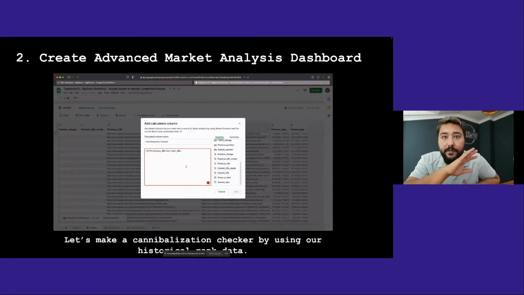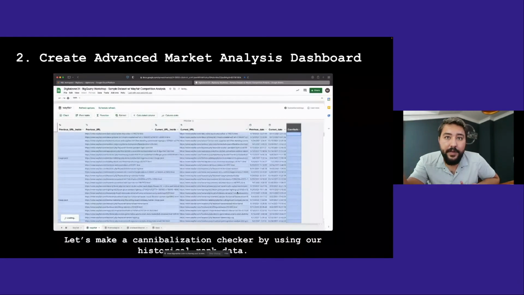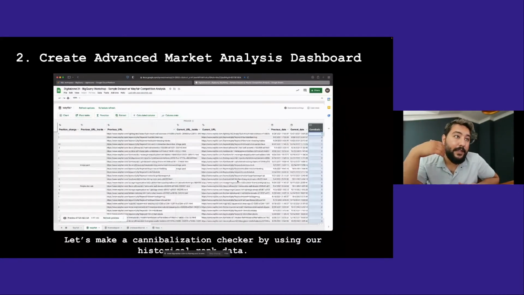which is not a SQL query, which is just a direct spreadsheet formula. If the previous one equals the current one, it means that's 0, no problem. But if it is 1, it means that the URL is getting changed. It may be a flag of cannibalization. So as you can see in here, there's one more new column, which describes cannibalization candidates.